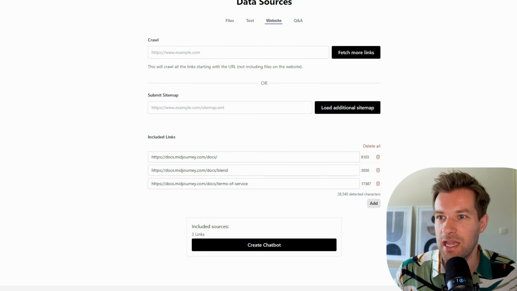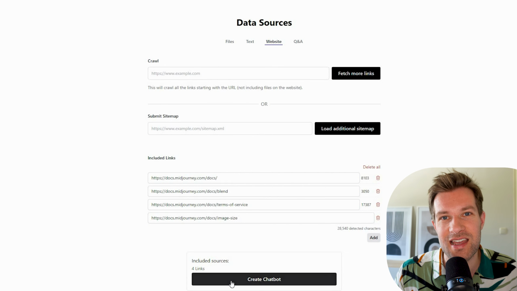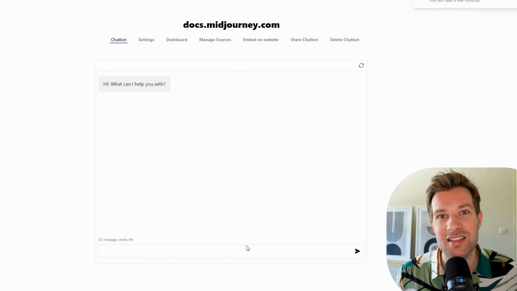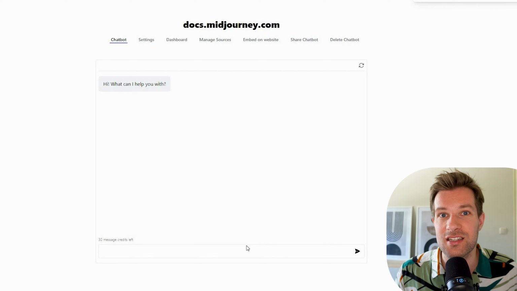And if I want to add something extra, go to the bottom right and press add and just paste it here. And now it includes 4 links and I can create the chatbot. And just like this, I created my own chatbot that is trained on the Midjourney terms and conditions and information.